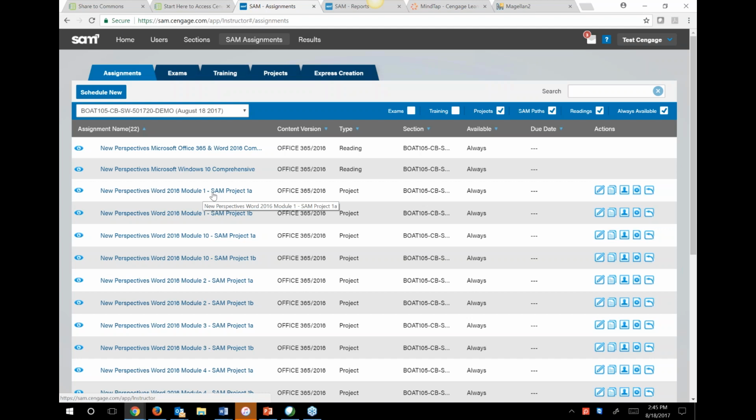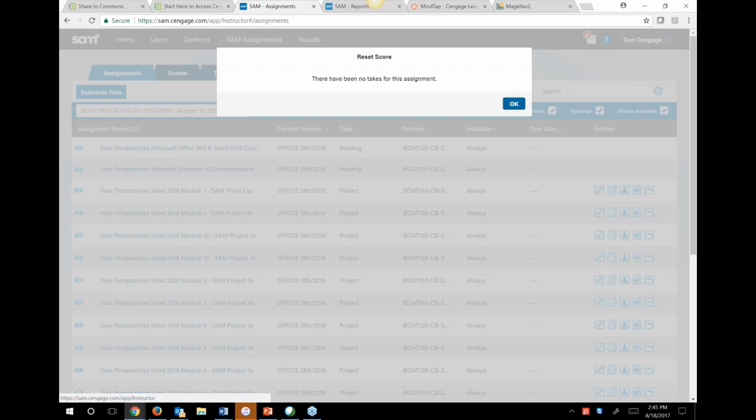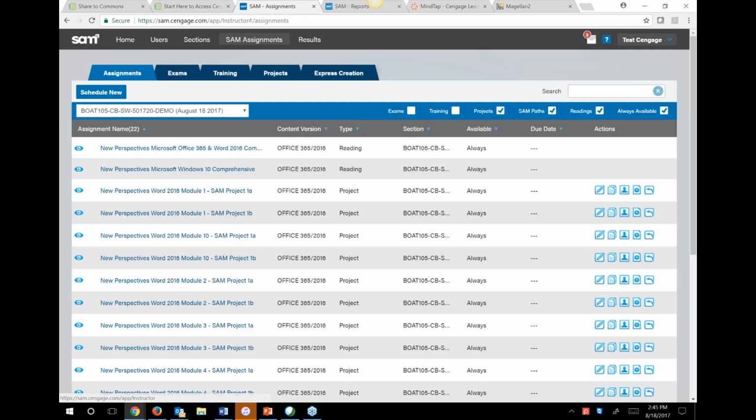So if I want to give them another attempt on this SAM project, Module 1, then there's this option here to reset the score. I click on that. And again, I don't have any student data, but when you click on this, it's going to show you a list of every student that submitted that assignment. And then you'll see, for example, student 1, you'll see that they took it, take 1, take 2. And if I want to remove take 2, there will be a delete button by that.